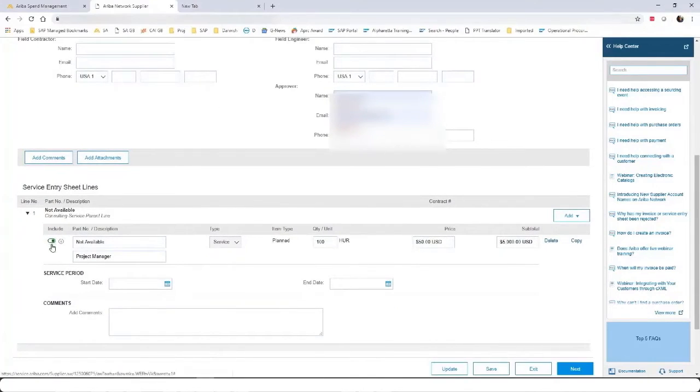So the line here has been flipped. If there were multiple lines, I could turn off which lines I don't want to invoice against. There's only one planned line, so I'm just going to leave it. The first field here is the part number. It's not available, hasn't been entered on the order. The description is a project manager. It's a service. I'm not going to invoice against all 100 hours. I'm just going to say that a quarter of the work has happened, 25 hours. So 25 hours, I will leave these other fields as they are.